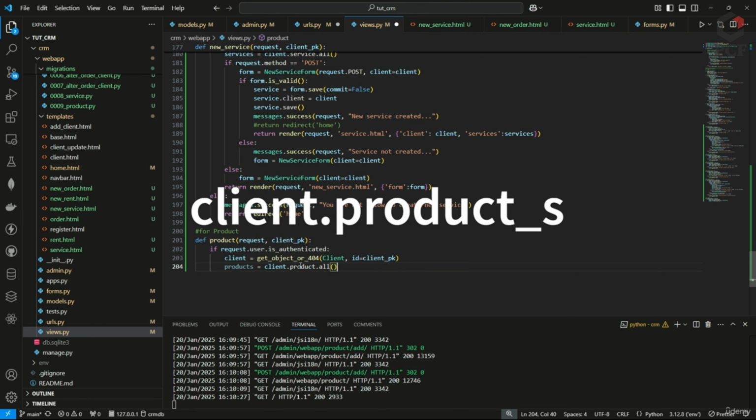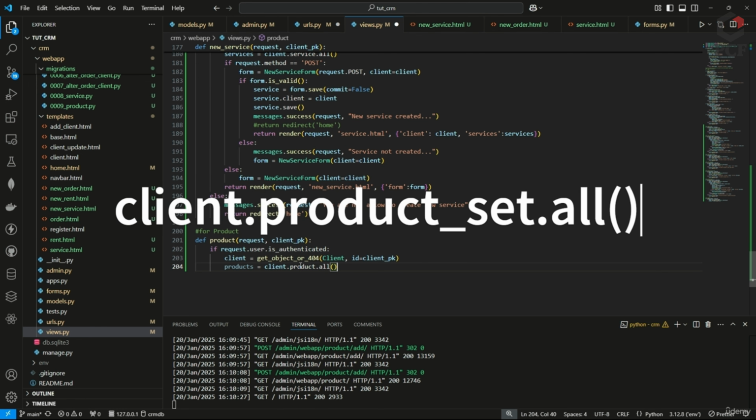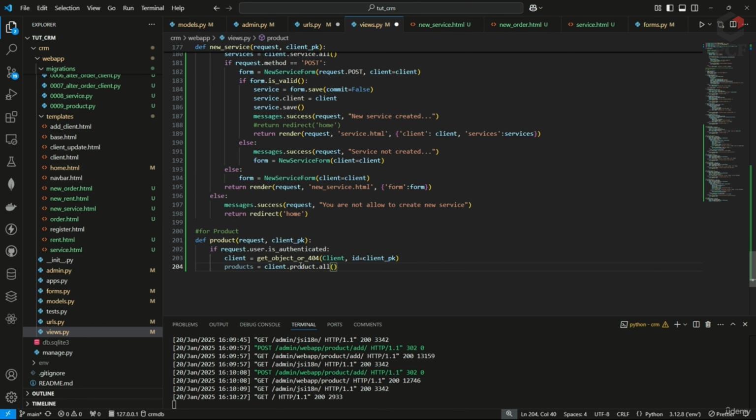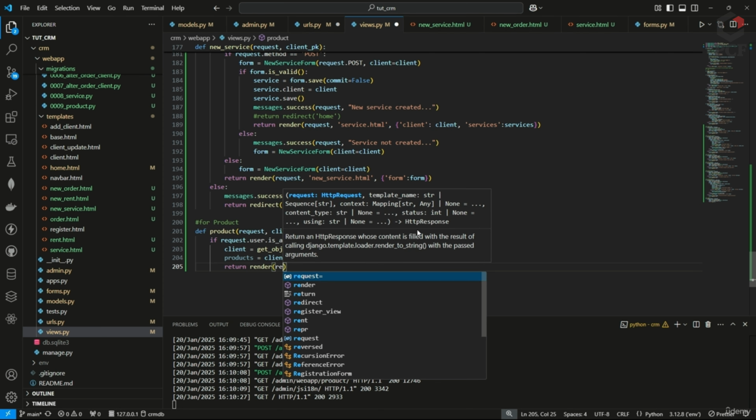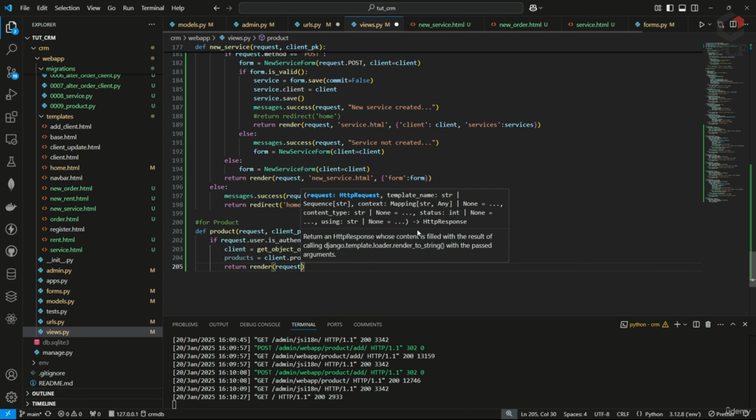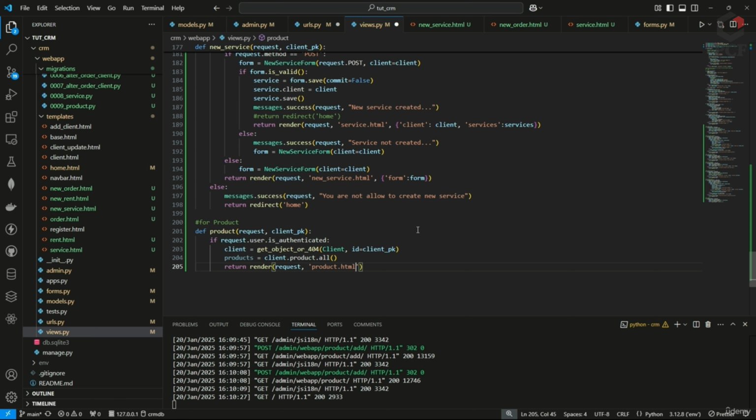Otherwise we would have to write client.product_set.all, which is not entirely understandable. I was also talking about this earlier in this tutorial when creating the model class. Now we will give a return render statement where we will call the product.html page with the request parameter and pass the client and products variables.